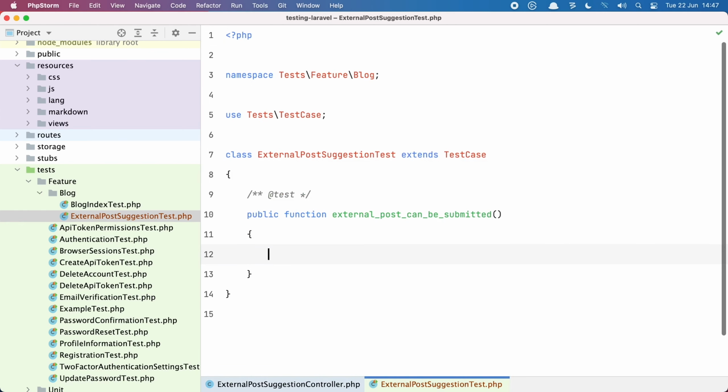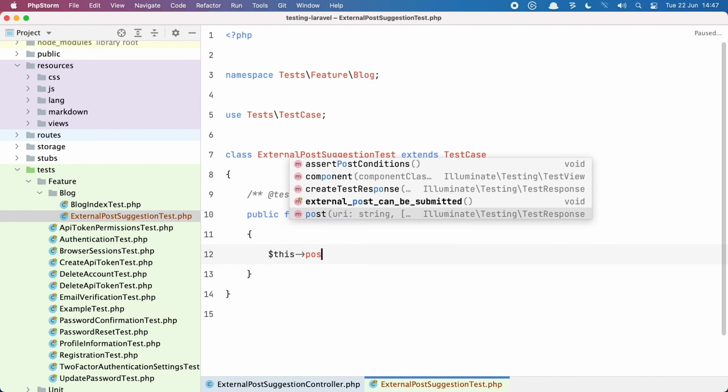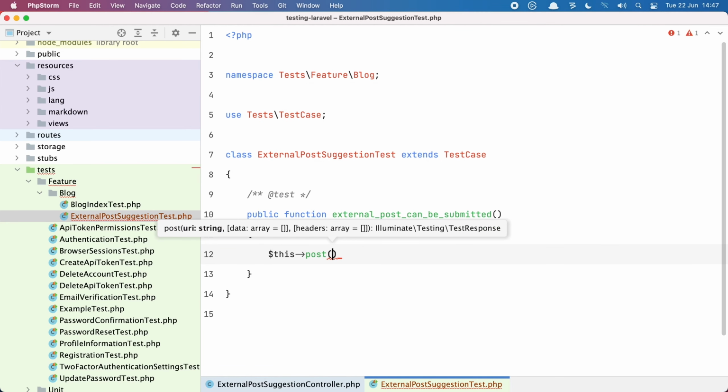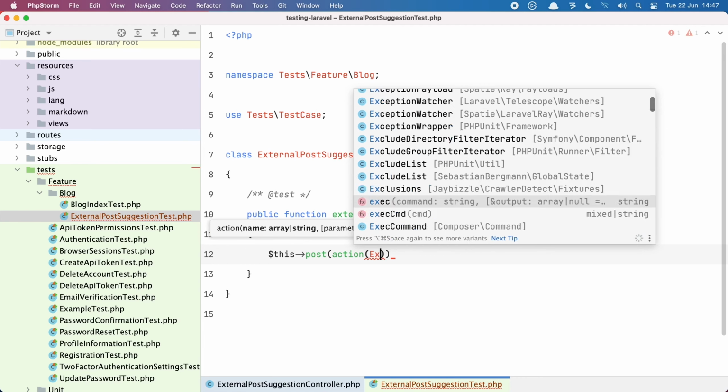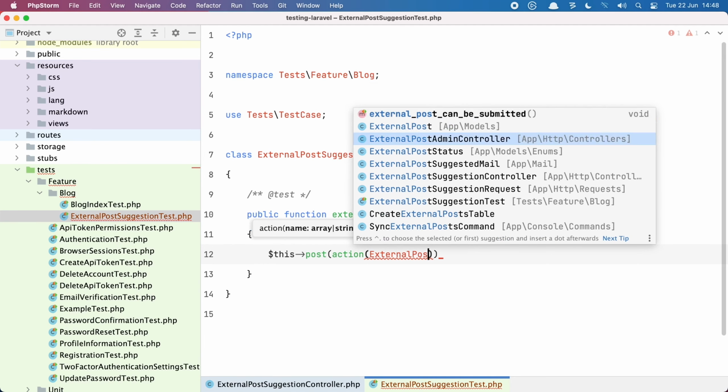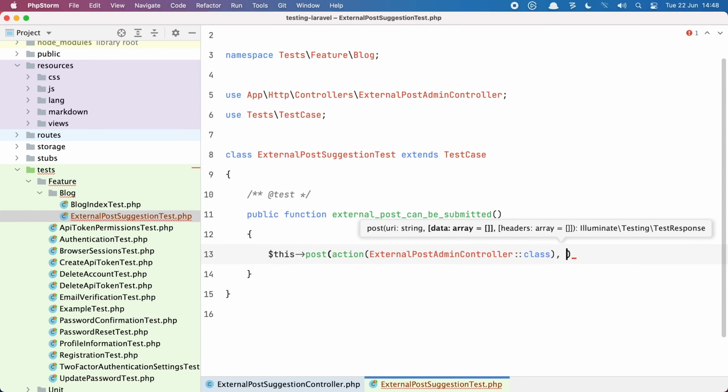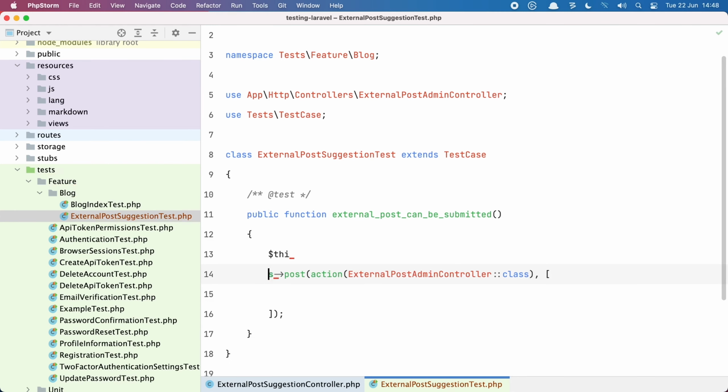So I think a good first test here is to verify whether our external post is actually created in the database. So instead of using the get method, we're going to use post. We're going to actually submit a form. And for the URL, let's just use Laravel's action helper, external post suggestion controller, like so, and we'll provide it some data. Right now, I don't remember what kind of data that is.